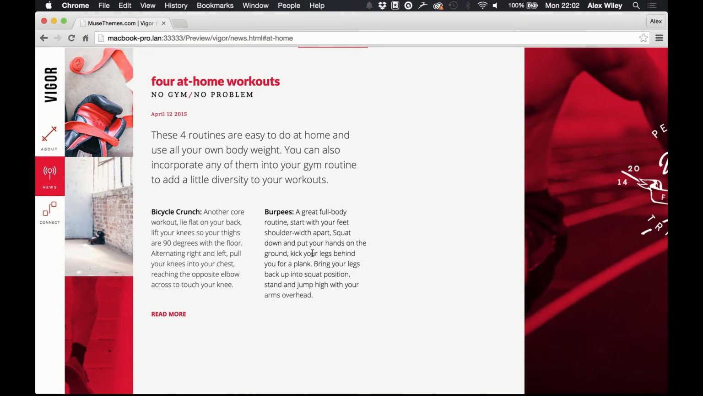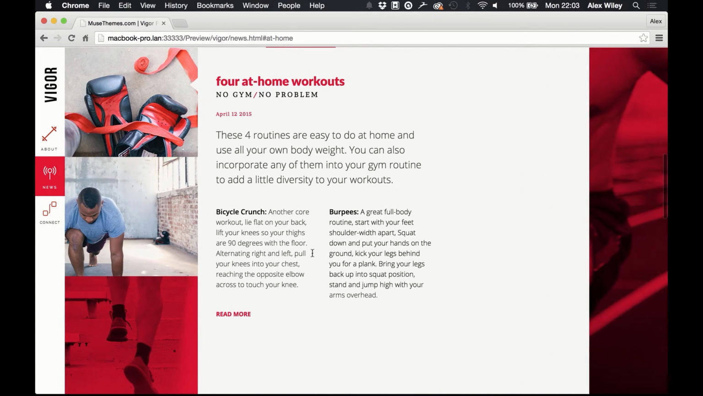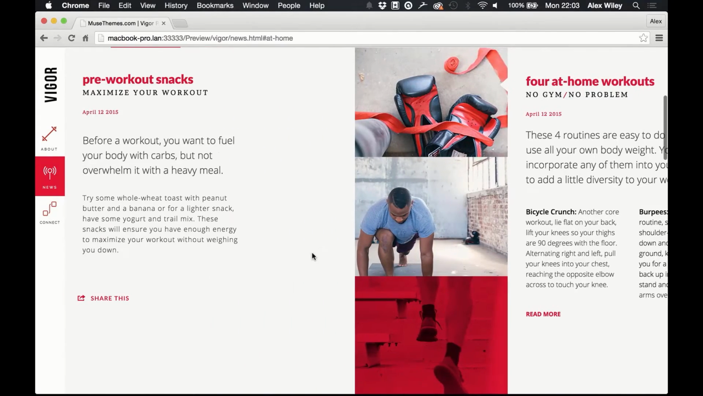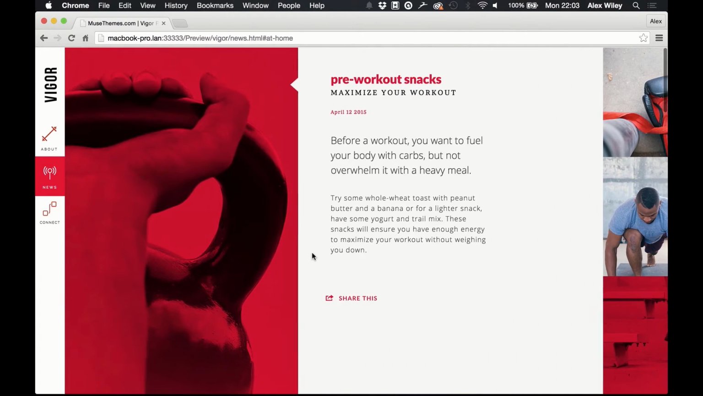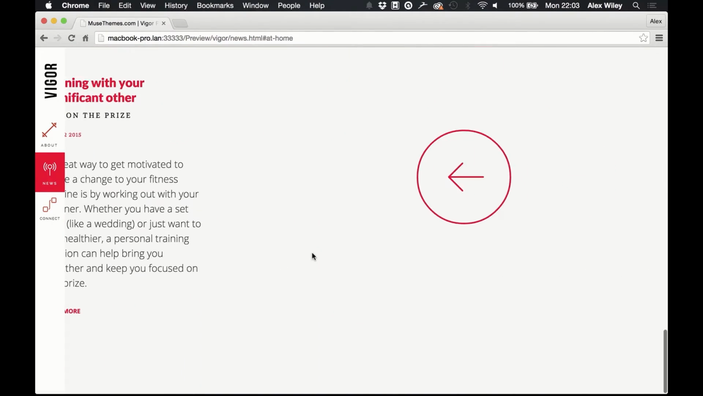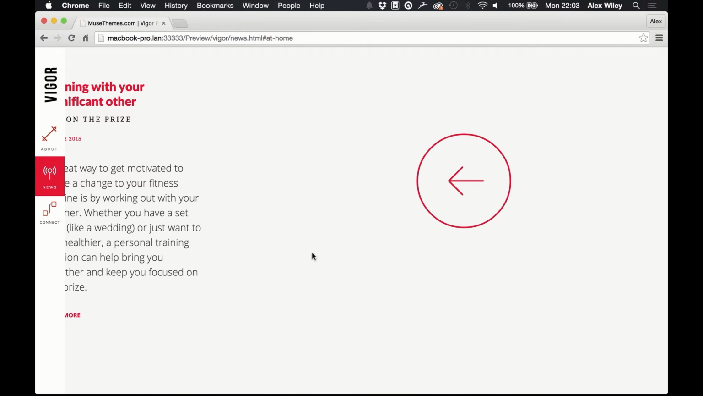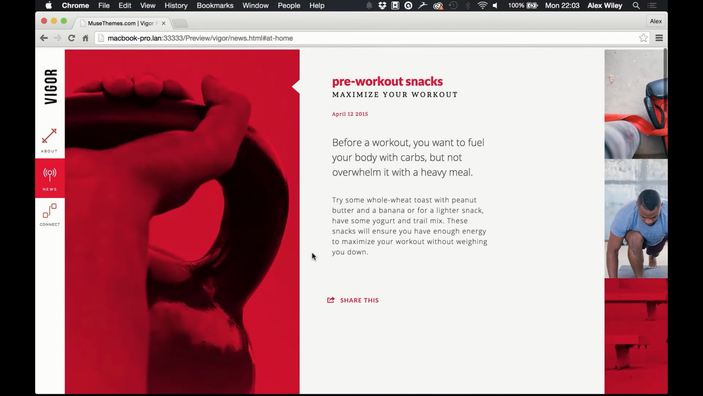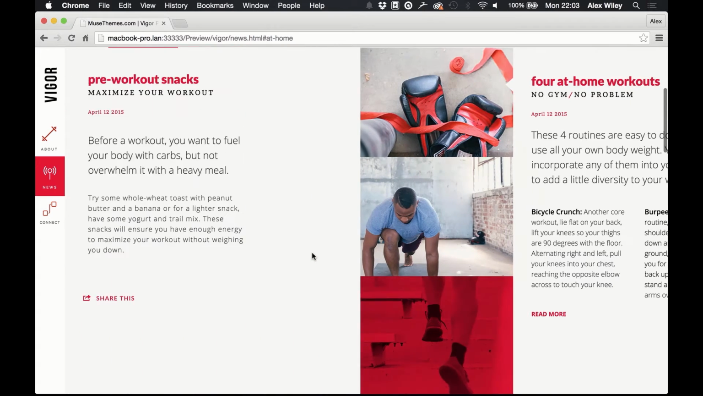Now, what's really cool about this section of the site is that it doesn't scroll in the conventional sense. And what I mean by this is we actually use horizontal scrolling instead of vertical scrolling. So as we can see, as I go to scroll, instead of scrolling vertically, the site actually scrolls horizontally to reveal more content. And I'll show you again how this is done within Muse. But this is a pretty cool effect.